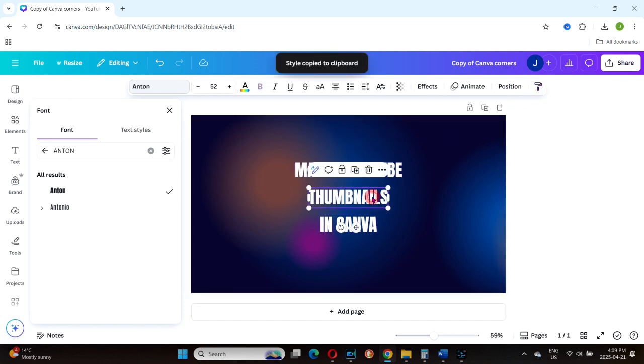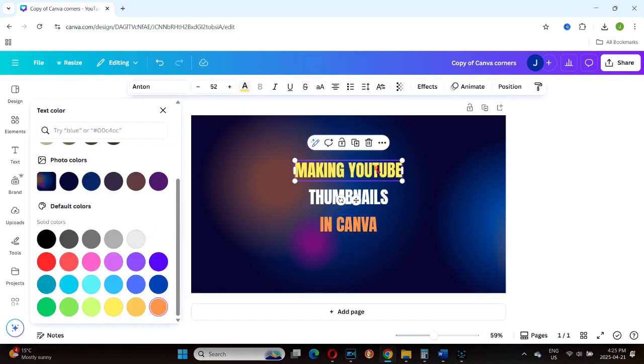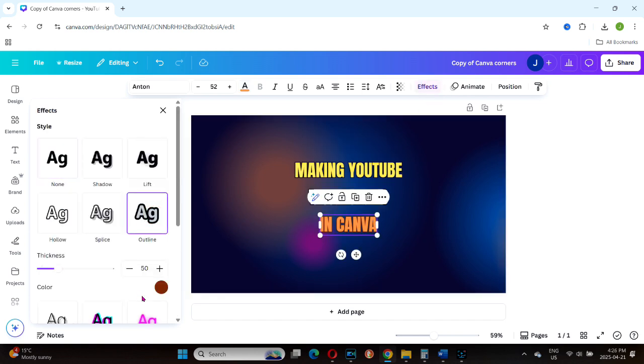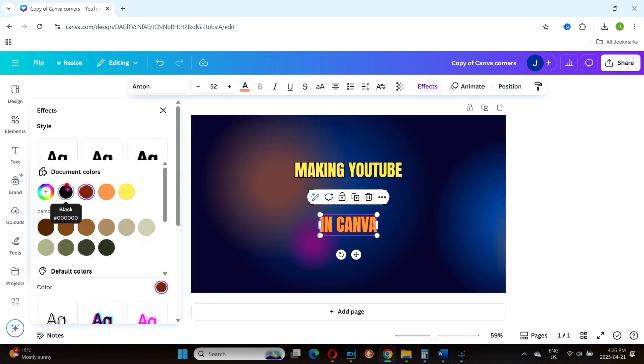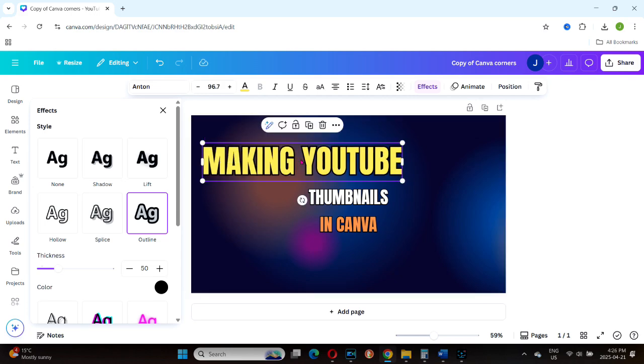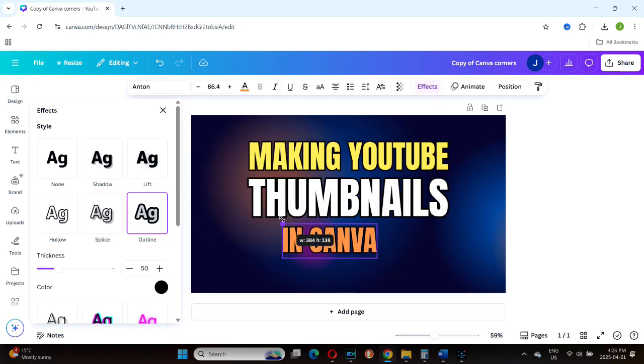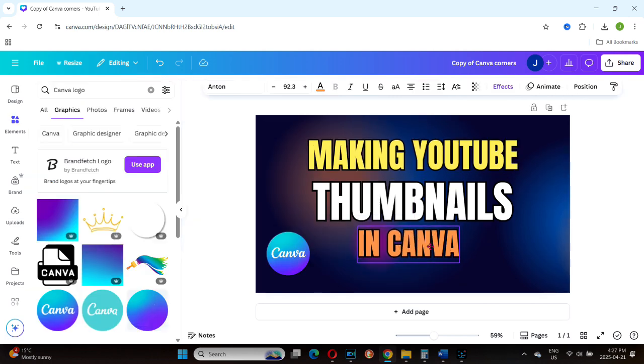Use contrasting colors for your text. Light on dark or dark on light. Choose a bold, clean font like Anton or something similar. Don't use thin or fancy ones. They can be hard to read on a laptop and totally disappear on a smartphone.